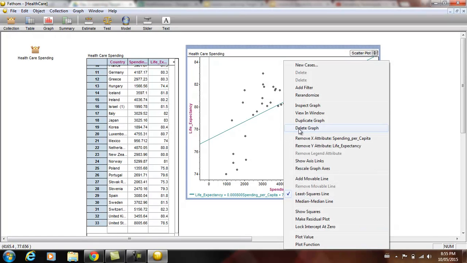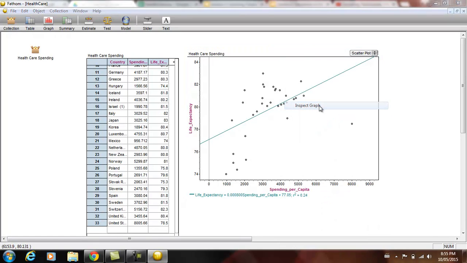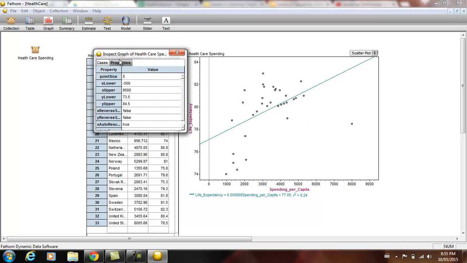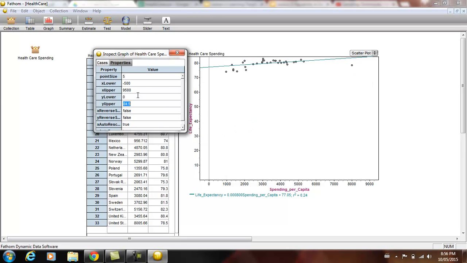Now, if you right-click the graph and go to Inspect Graph, you can change the properties. And if I'm going too fast, you can just rewind it or pause it or try this on your own. You can right-click the graph, click Inspect Graph, and then click the Properties tab. You can change the Y upper and Y lower right there. You just got to find it. Y lower, you can change to 0.